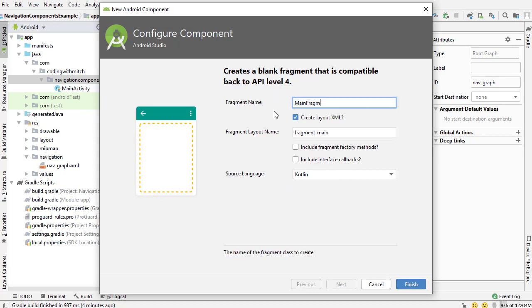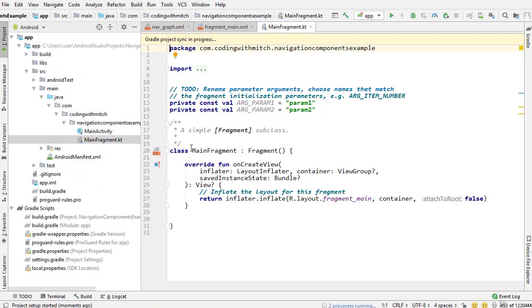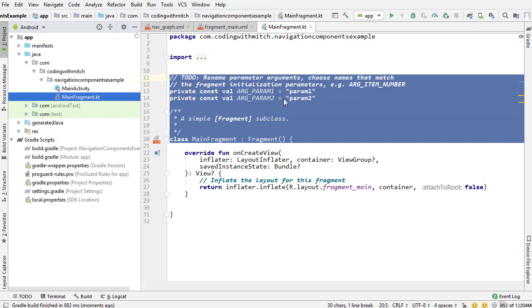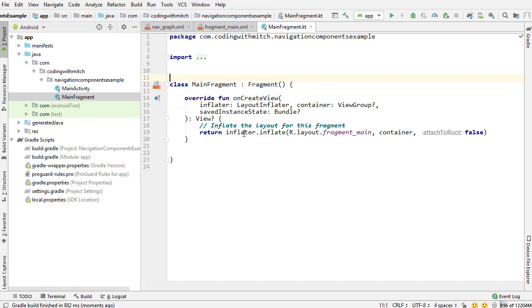The first one is going to be main fragment. I'm going to click finish and Android Studio is going to generate that for me. I don't need any of the builder stuff. I don't need the parameters. I don't need any, whoops, I deleted too much there. I want to just delete those. I just like the most basic you can possibly get. And now I want to do the same thing with the other 5 fragments.